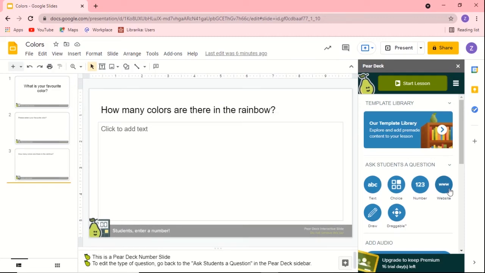Next is adding a website. You can use this one when you want to embed a website in your Pear Deck slide. For example, if there is a lot of text that a student needs to look at, it is a good idea to use this add website feature to embed your Google Doc or reference web page in your slides. You can also embed things like TikTok or tech articles or academic journals and several other web pages.